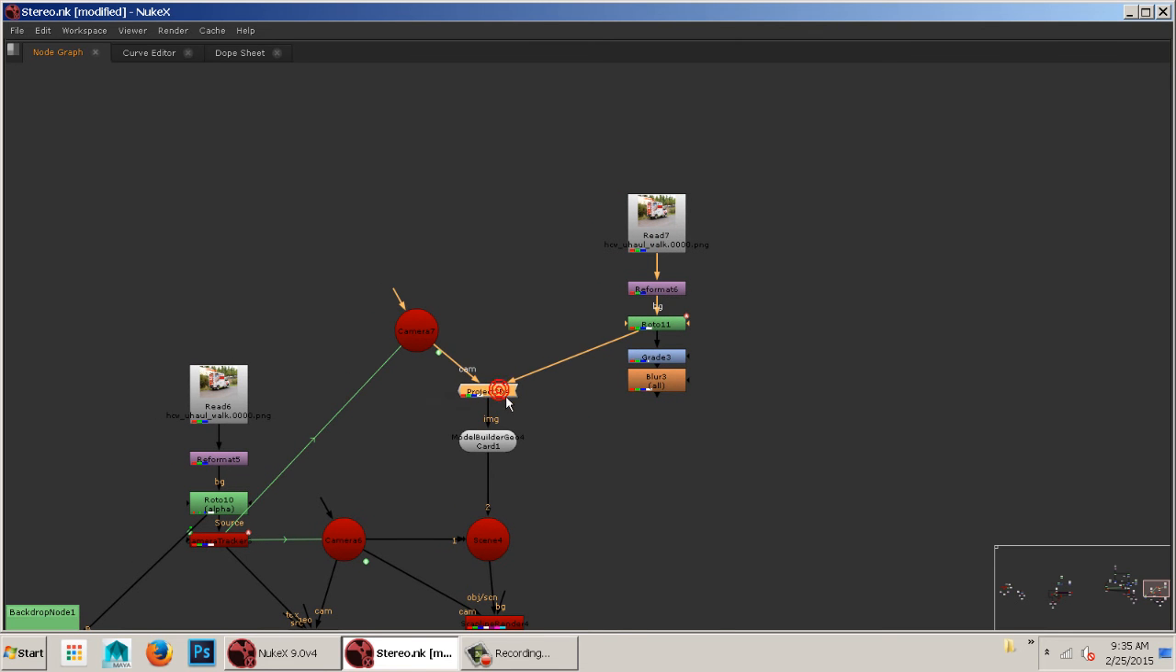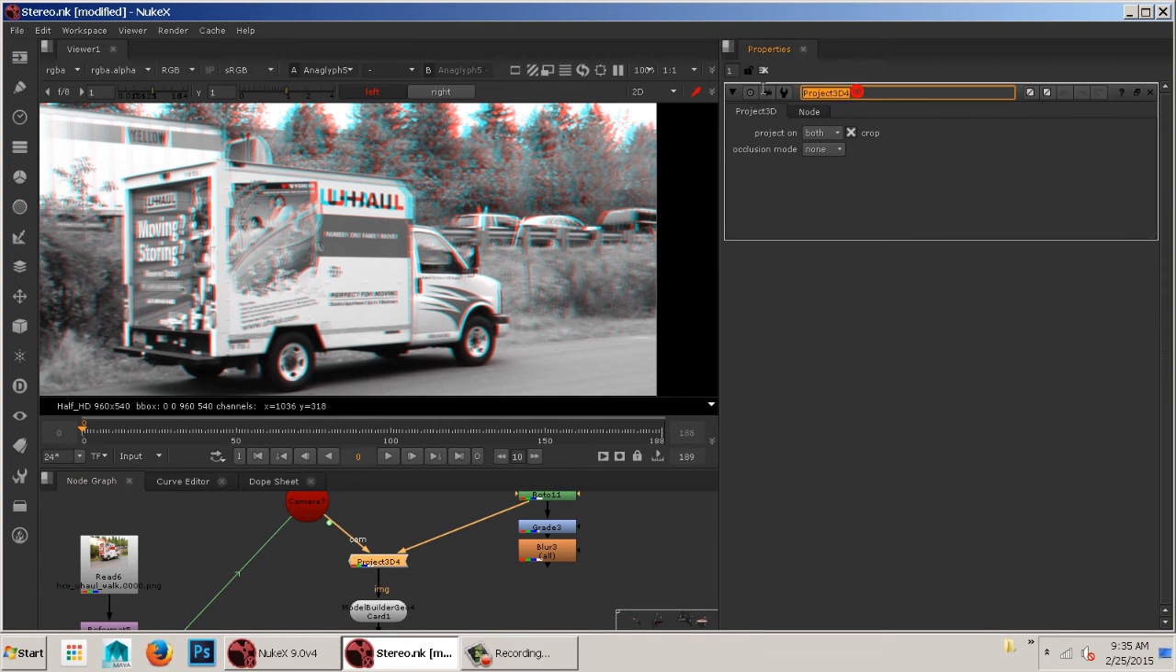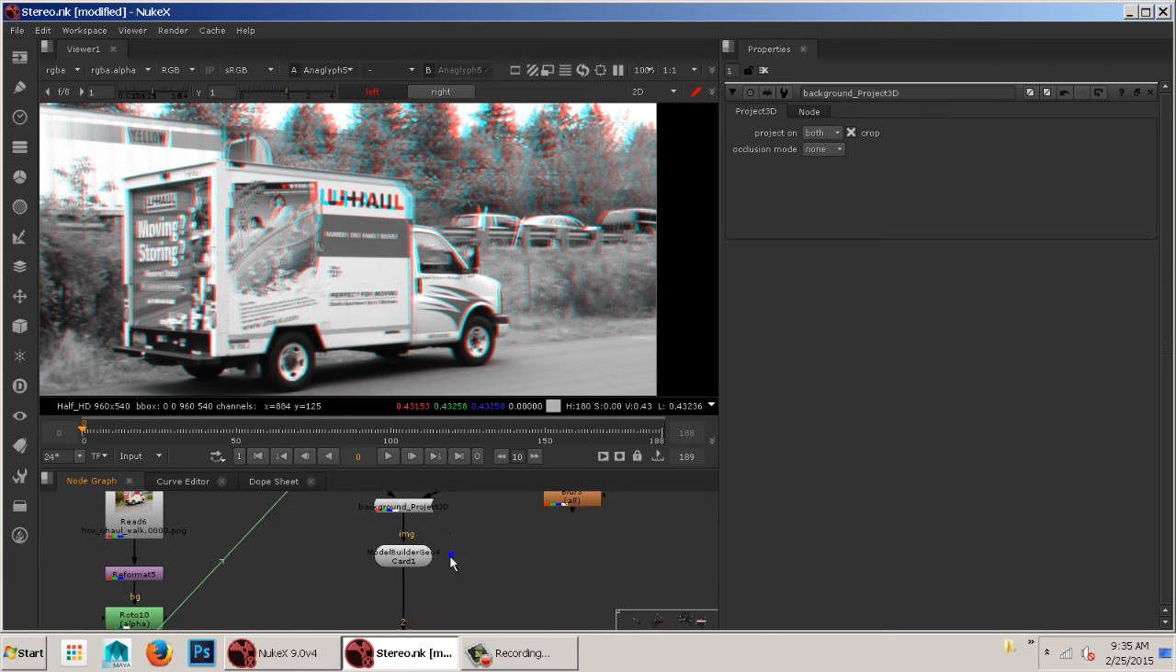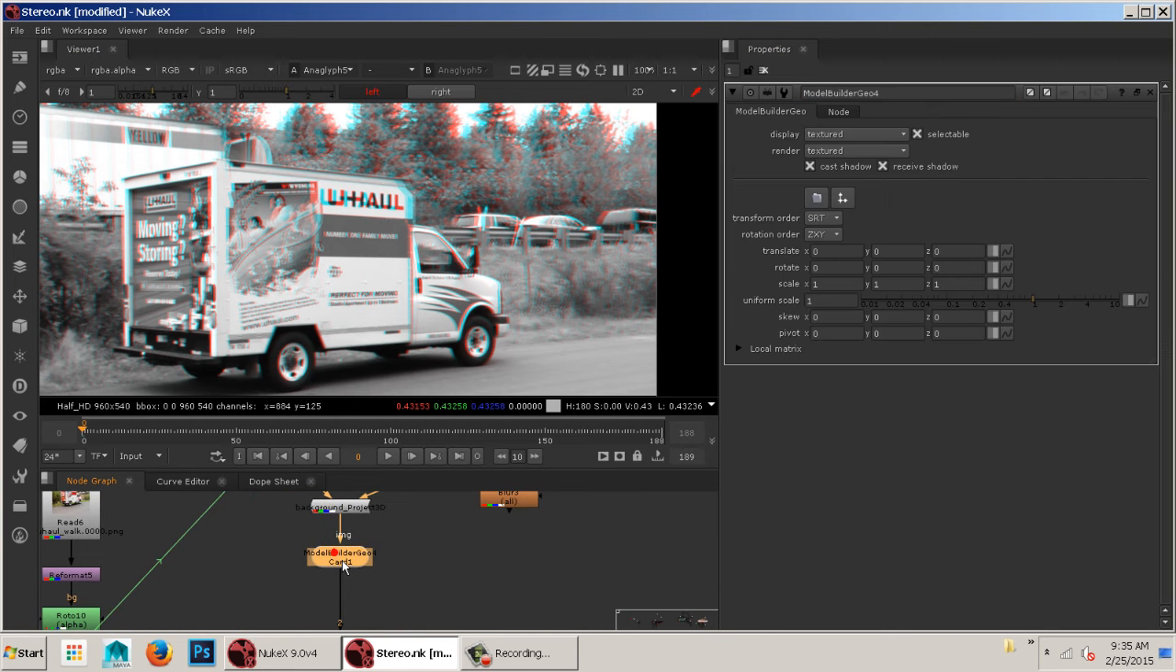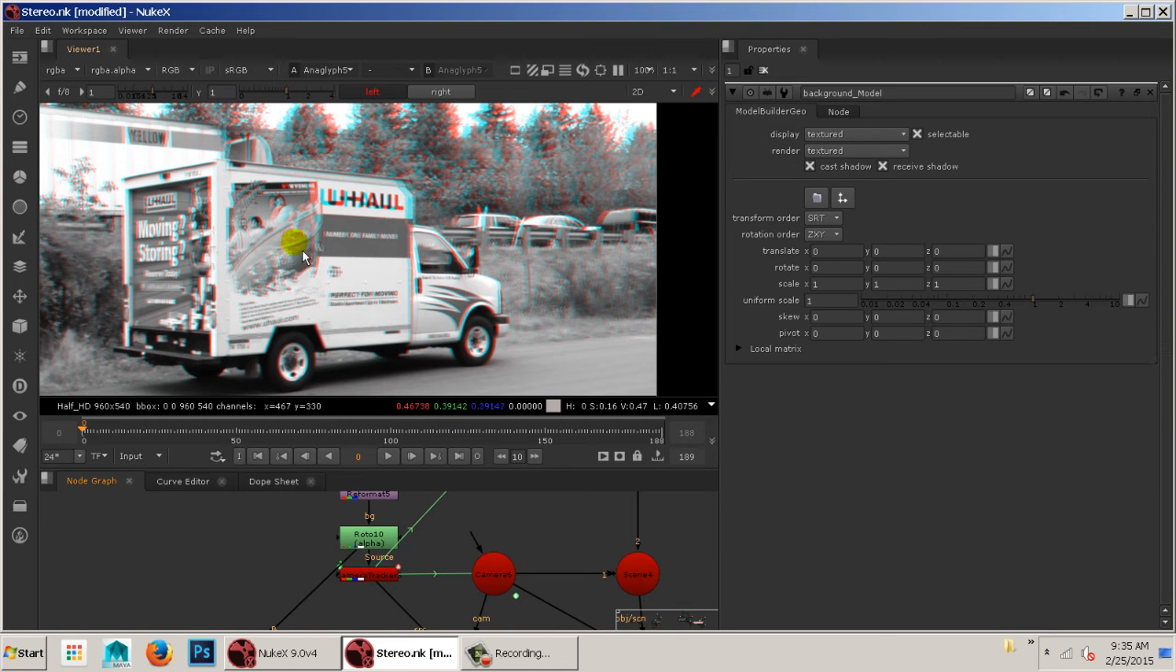Okay. So this project 3D here, this is for our background. Background project 3D. There we go. Okay. And then here's our model builder for this. So again, that is our background model. Okay, and I started off as a card and it just became a card. So now I need to create the truck.